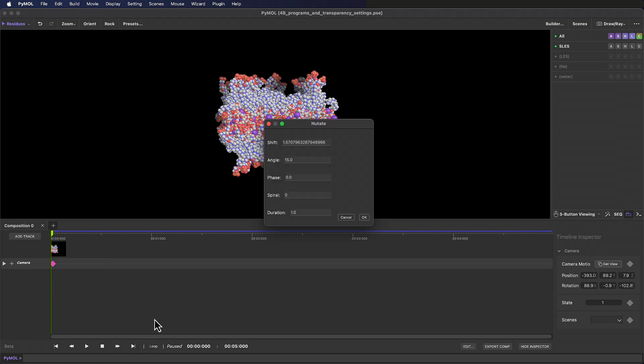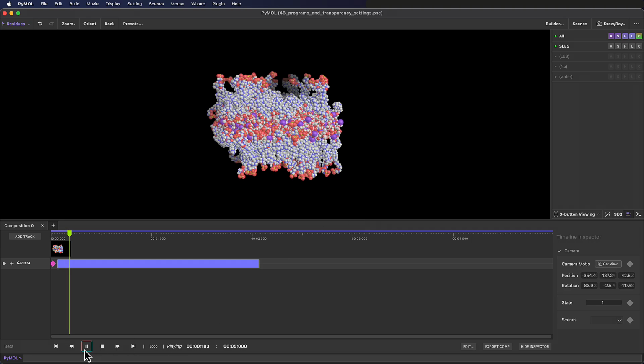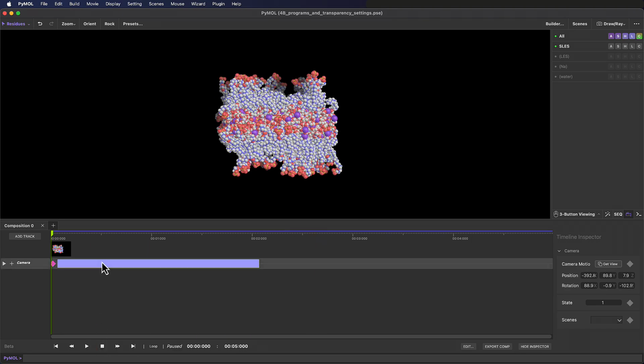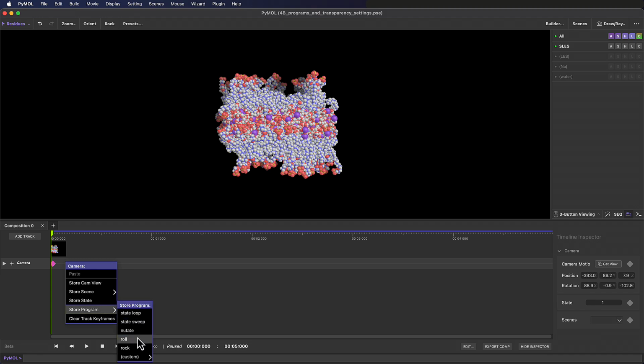You may remember the new tape program from the Sending Scenes from Maestro to PyMol tutorial, and we can alter the angle here like we did in the Maestro Send to PyMol dialog, and we can choose how long we want this program to last. I'm going to click and select and delete that new tape program, and let's try out the other options.